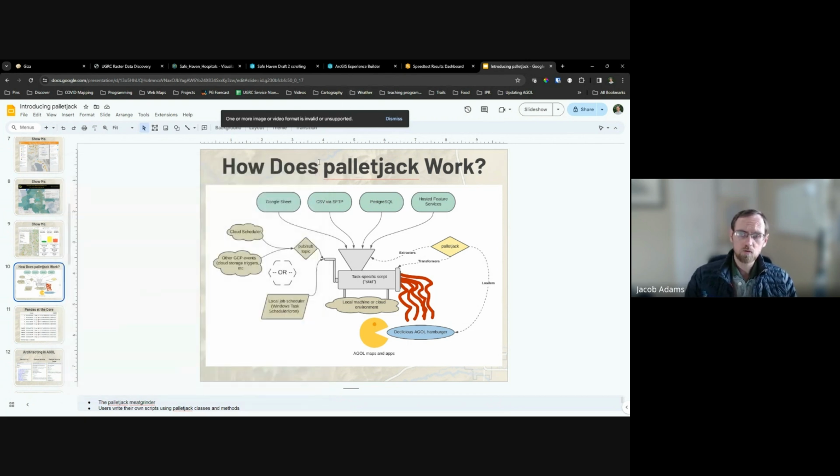So palletjack can really help you take your data from Salesforce, from SQL, from Google Sheets, from whatever it's currently in, and get it up into a spatial format so you can then map it, analyze it, and find all those answers that maps can really help provide.